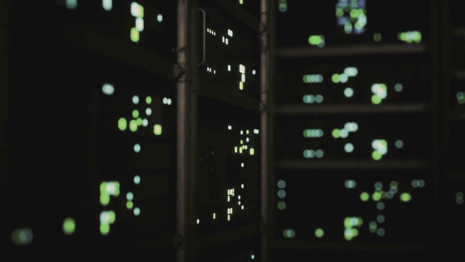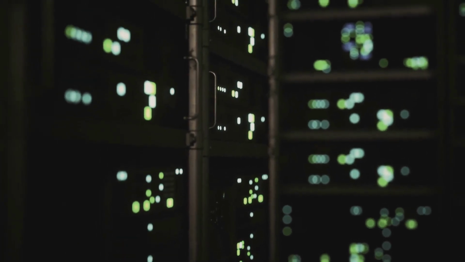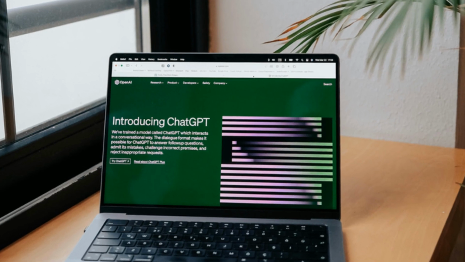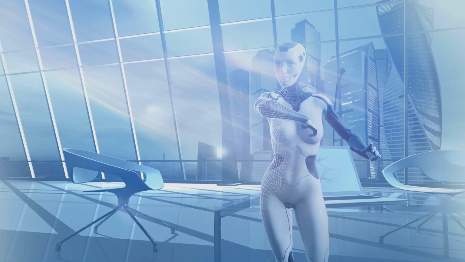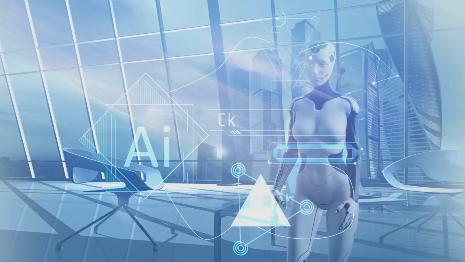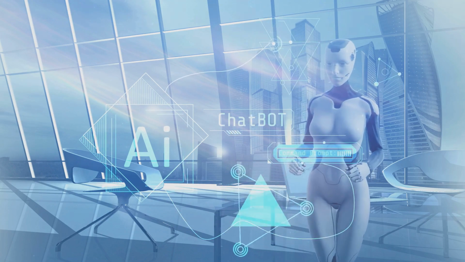SLMs are also more cost-effective and easier to manage, with lower latency, making them ideal for real-time applications like chatbots. Plus, they offer enhanced security and privacy, as they can be deployed on-premises or in private cloud environments, reducing the risk of data leaks.